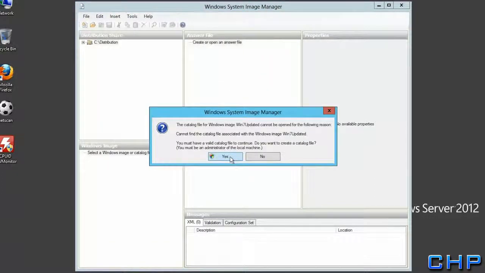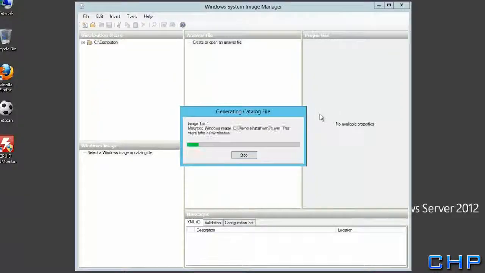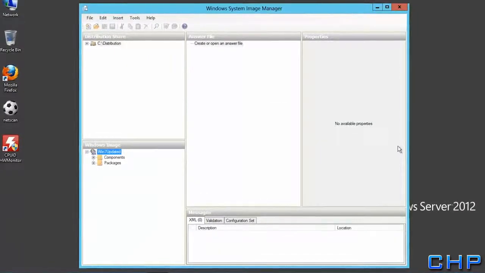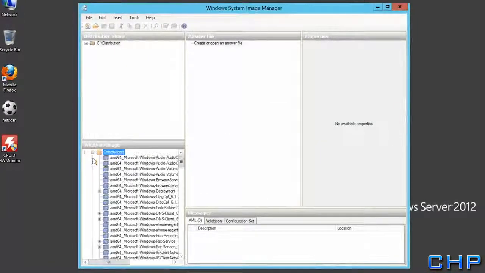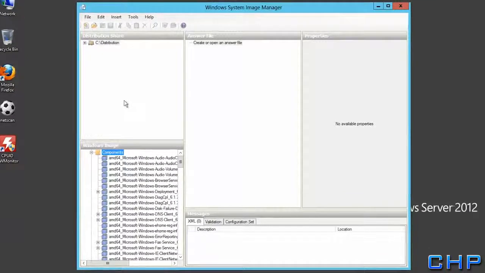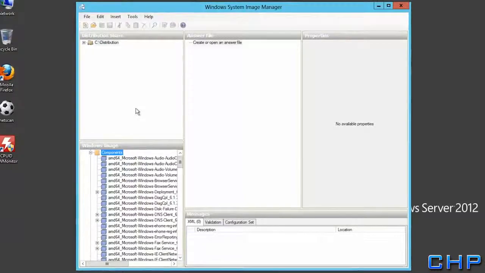It'll give you this little warning message saying that the catalog file for this image cannot be opened for the following reason, because it can't find a catalog file. So what we're going to do is create a catalog file based on this image. So we're going to select Yes. Once again, this process can take quite a while, but for the sake of the video I've sped this process up quite a bit. Okay, now that that's finished, as you can see, I open up the Components folder and I have a lot of different options that I can configure for our unattended answer file.